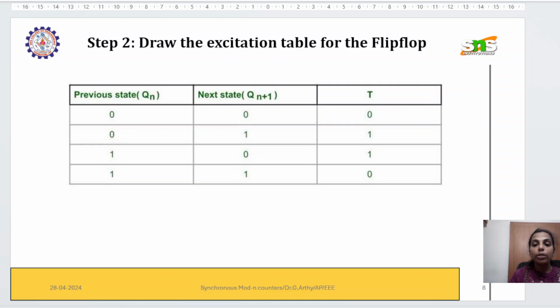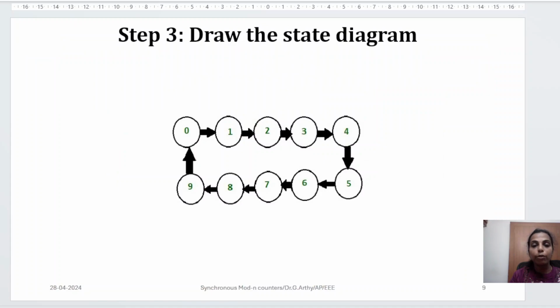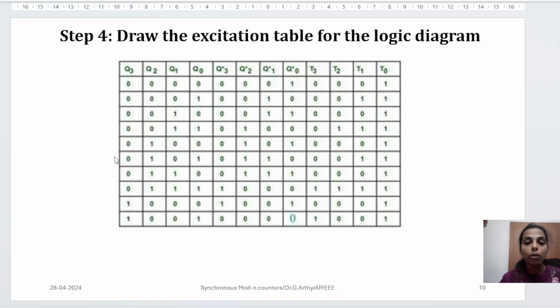Draw the excitation table for the flip-flop. That is the second step. Here we are going to use a T flip-flop, and this is the excitation table for the T flip-flop. This is the state diagram. If you see the state diagram, it is counting 10 states. It is counting from 0 to 9, and then it goes back again to 0. This is what a mod 10 counter is.